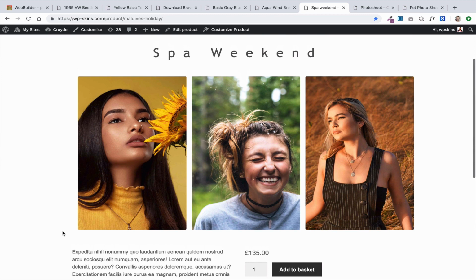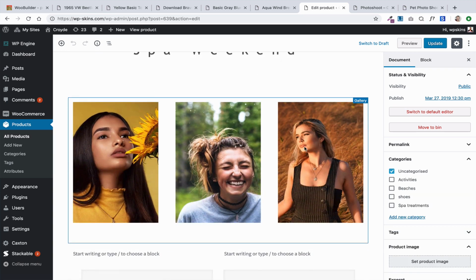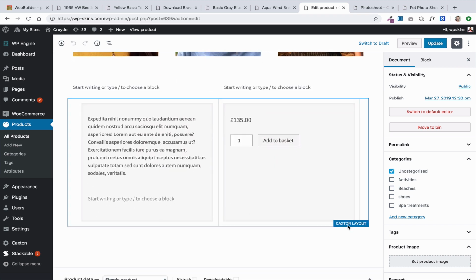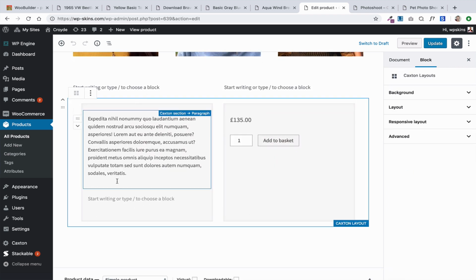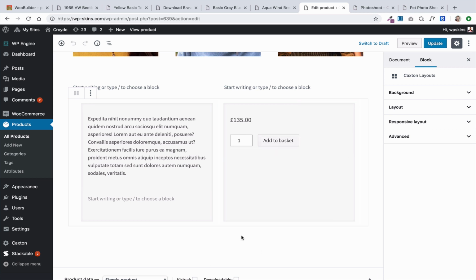Okay, so this is, again, this three image layout. Let's go and have a look at how that was built. And as you can probably imagine, it's pretty simple. We are just using Gutenberg again. There's our product title. Then under here, all we've done is add a gallery, which is a core Gutenberg block. Then under here, again, we've added the Caxton layout block, and within that, we've added our text, our price, and our add to cart button. But again, anything you want to do, you can do it. That's the beauty of this.